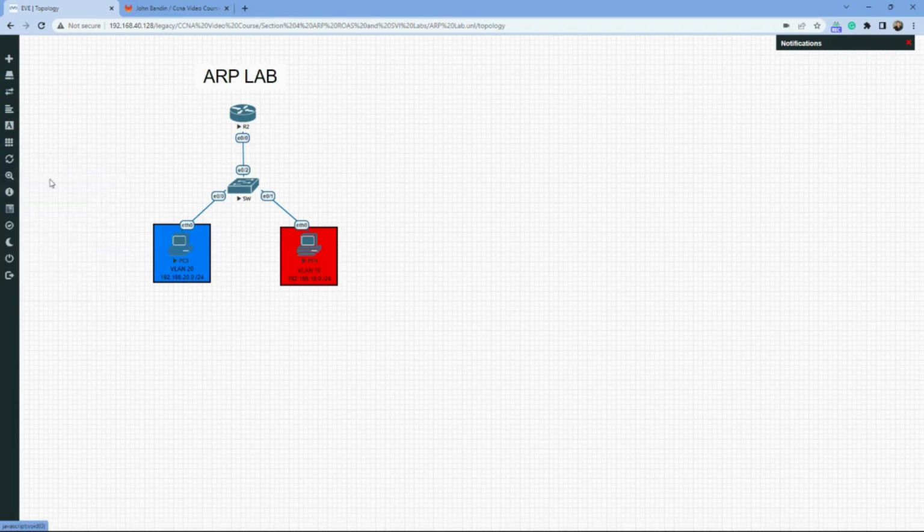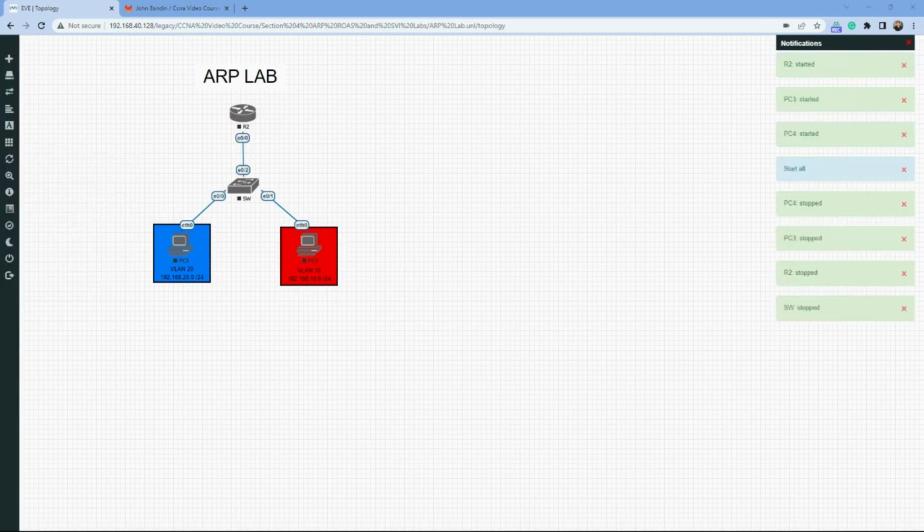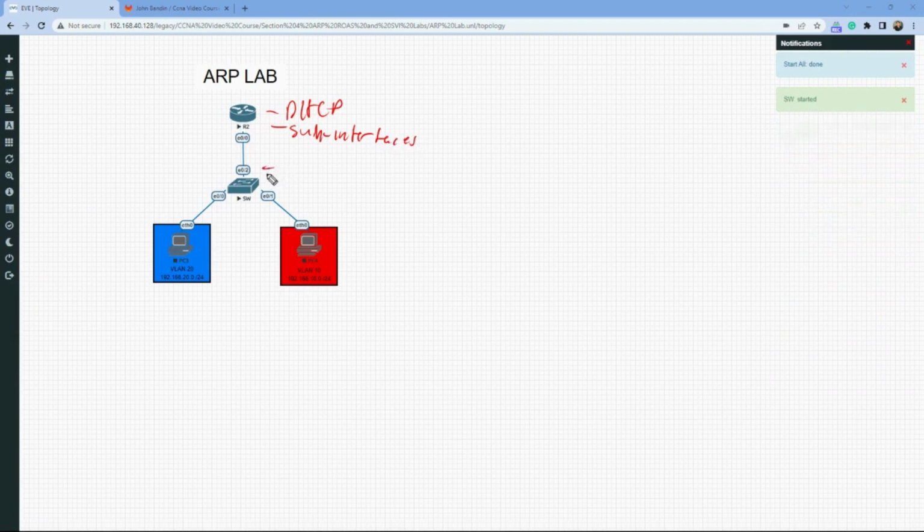So first thing I'm going to do is stop these nodes because I was just doing some configuration, and we're going to reboot everything and bring it back to baseline. What's already configured is DHCP and our sub interfaces, so we'll go check that before we start. This trunk should be configured here, and the access VLANs should be created and assigned to their proper interfaces. We're going to check that before we begin.